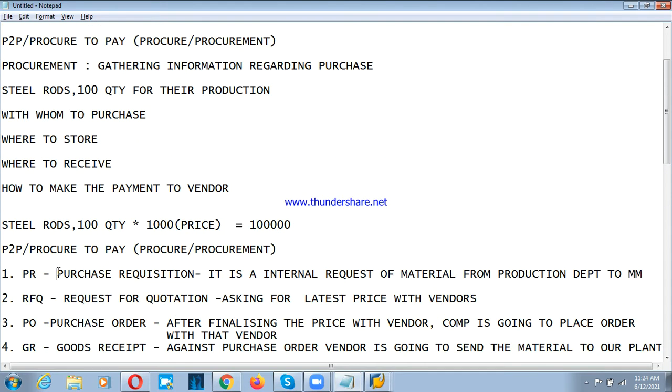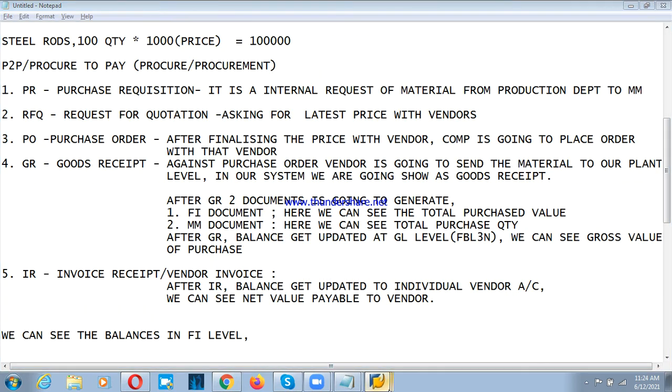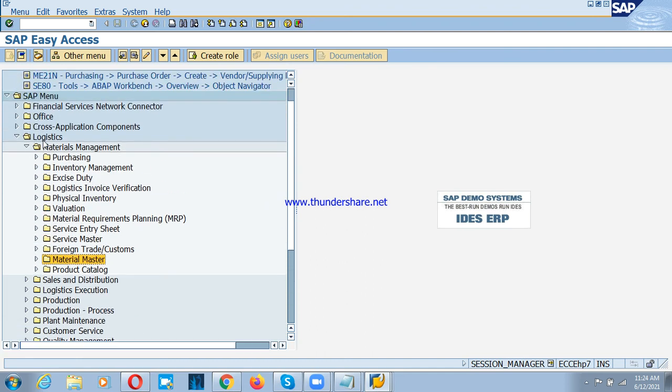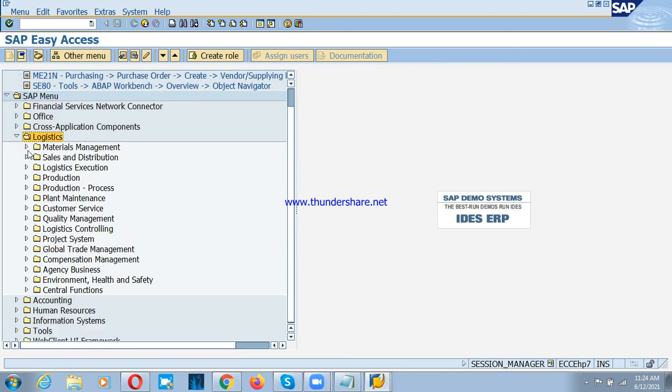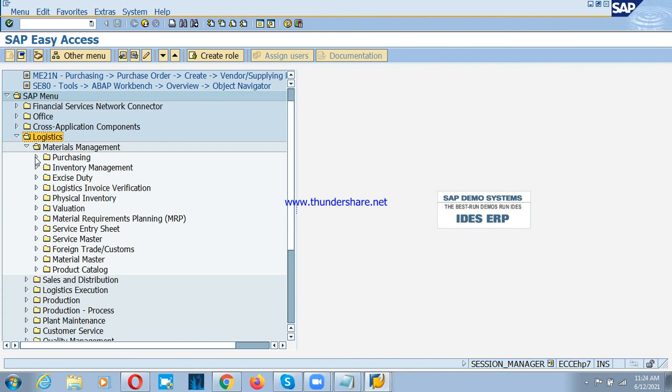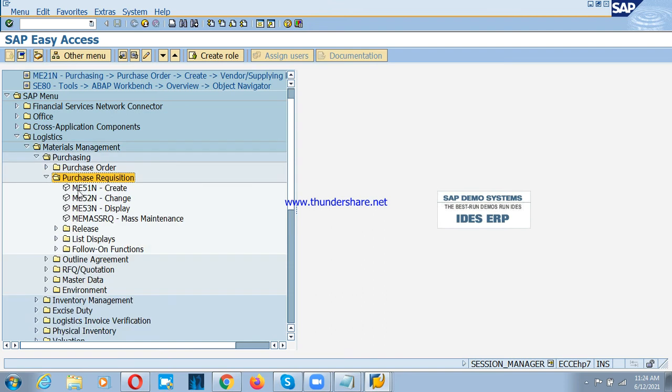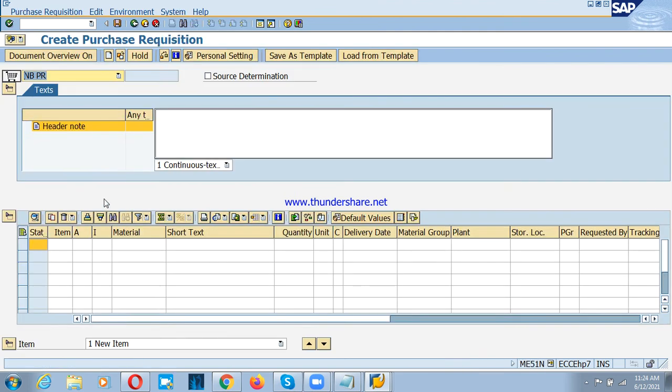First we'll go to PR. PR stands for purchase requisition. For that I'll come to easy access, logistics, materials management, purchase requisition, ME51 and create. ME51 and create.